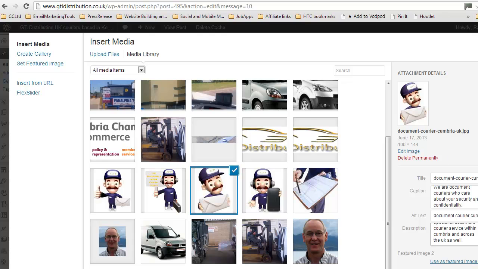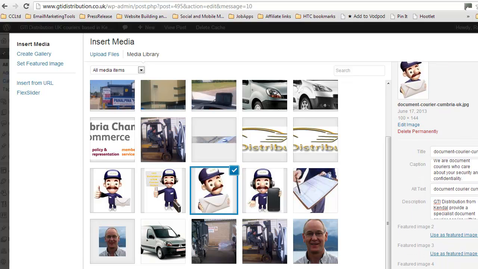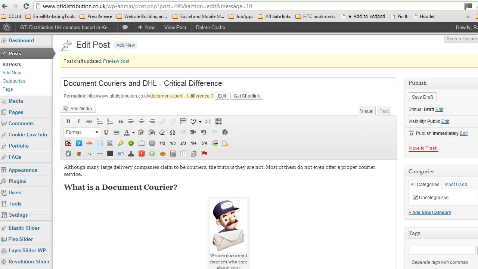So we've now chosen the particular image. Now you can't see it within this, I can't move it into the screen, but just below, down here, there is a large blue button that says Insert into Post. Okay, so there we are. We've got the image there.